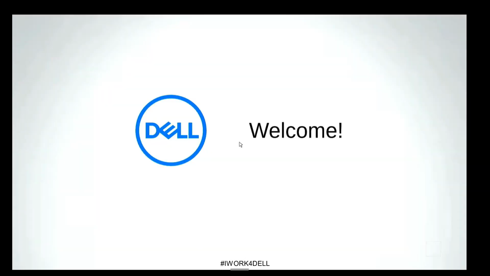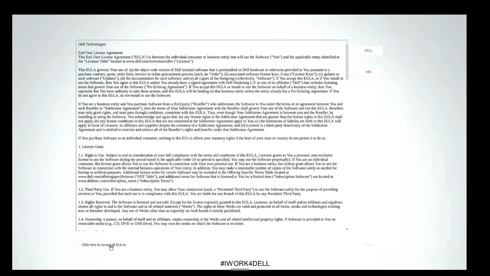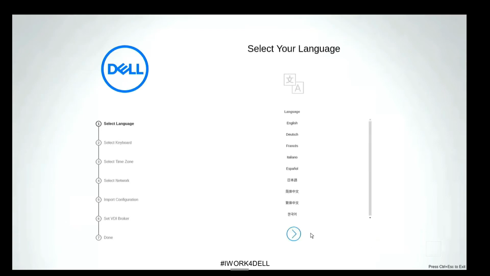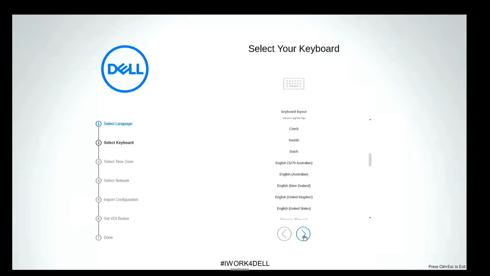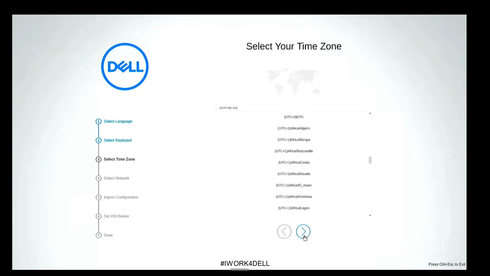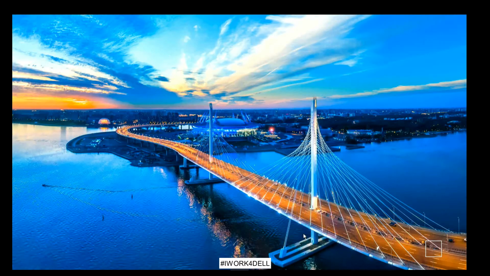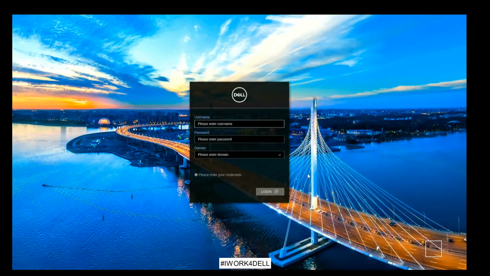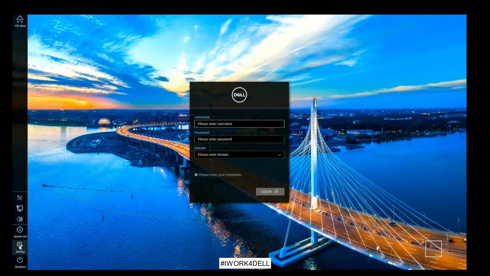As I boot up a ThinOS 9.1 client for the first time, it'll enter a setup wizard. During this wizard, I have the option to set things like the language and keyboard. I'll accept the EULA and then select the language, keyboard, time zone, etc. At any time during this, I can hit Control Escape and exit out of the mini wizard. And I'll go ahead and do that now. Now I'm into my unconfigured ThinOS 9.1 client.